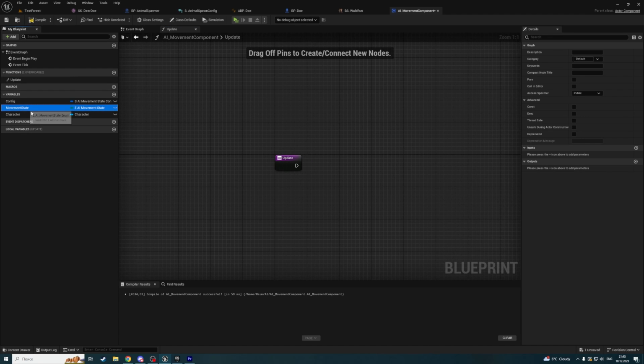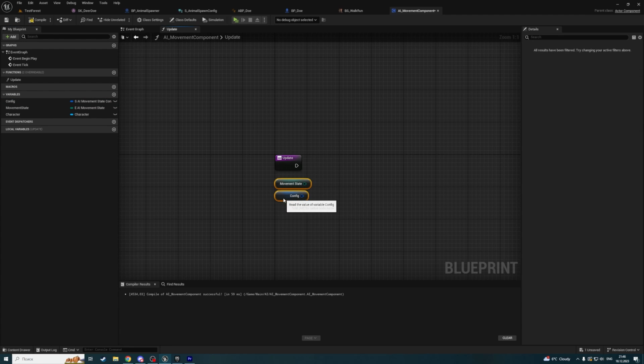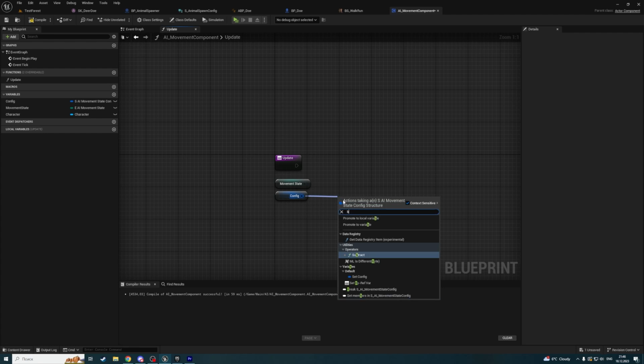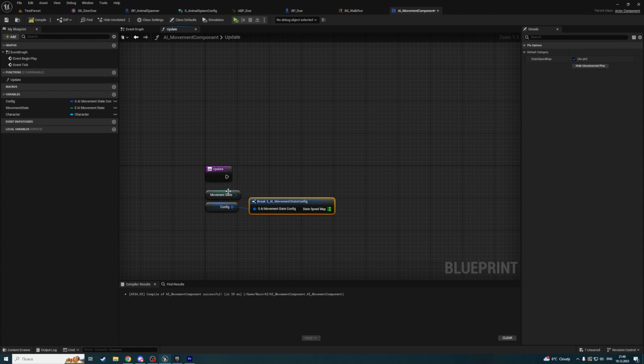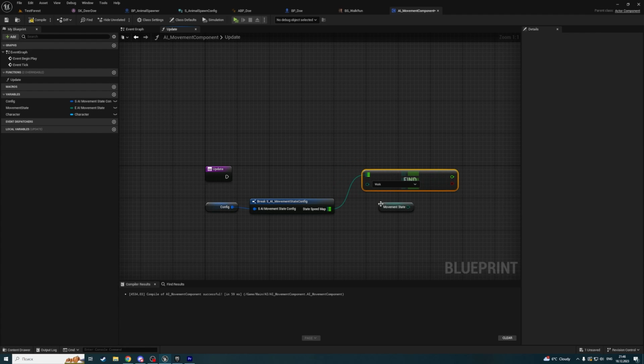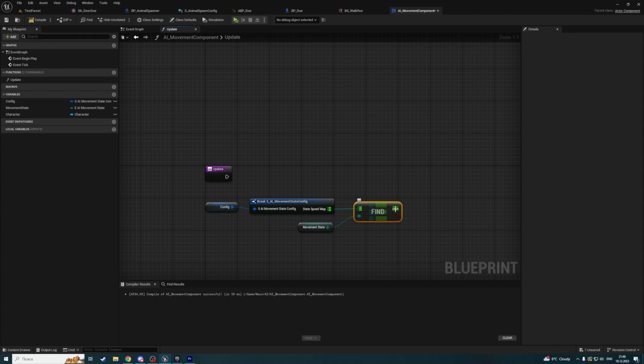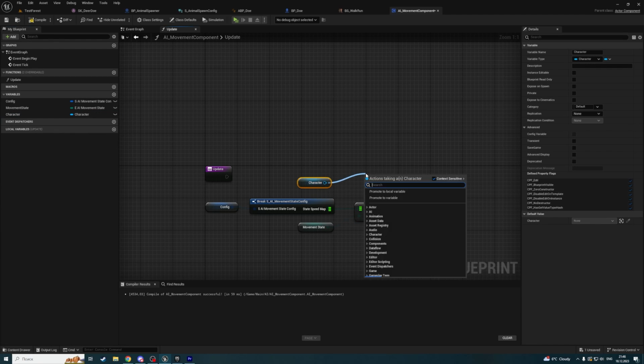So what we're gonna do here, we're gonna get movement state, get config, and set character max movement speed depending on current movement state. So let's break config here. We have a map. So we're gonna, I already forgot how this function is called, find maximum speed for current state and connect movement state here, and it will return us some maximum movement speed. So next we're gonna get character and set max walk speed.